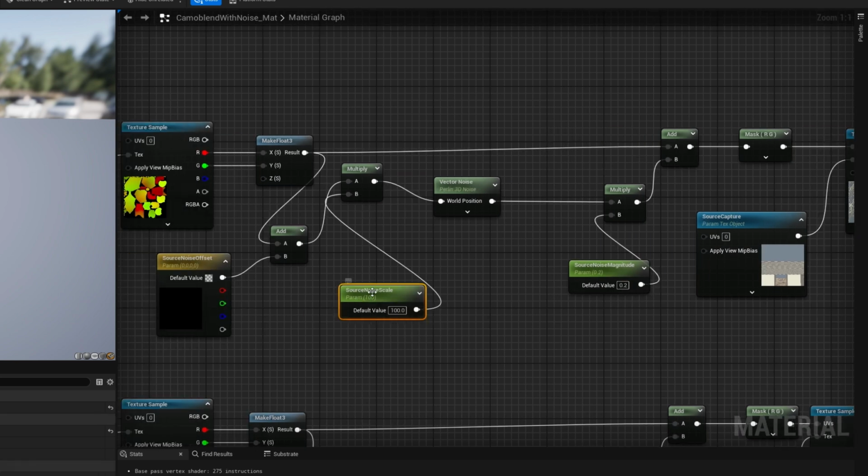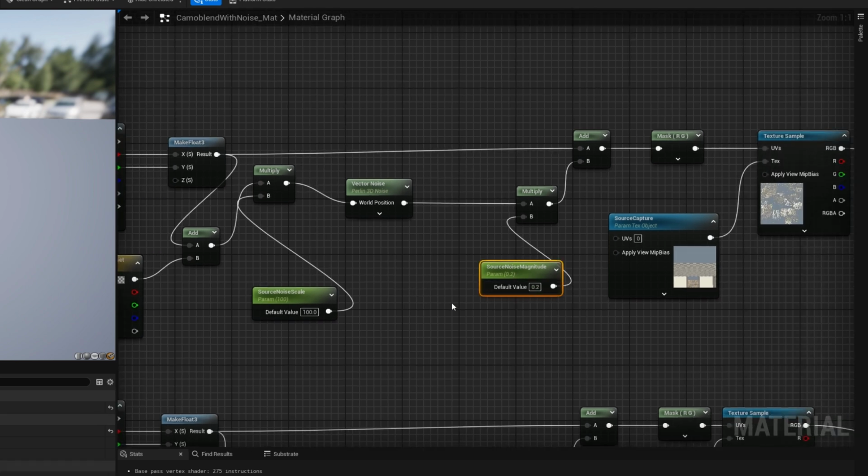So the scale could be thought of as the zoom of the noise. The higher the scale, the more the noise will repeat, the more granular it will look. Whereas the magnitude is how much impact the noise has. All of these values will be pumping out something between -1 and 1, I believe.